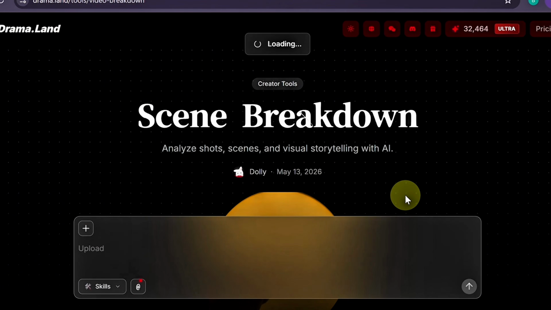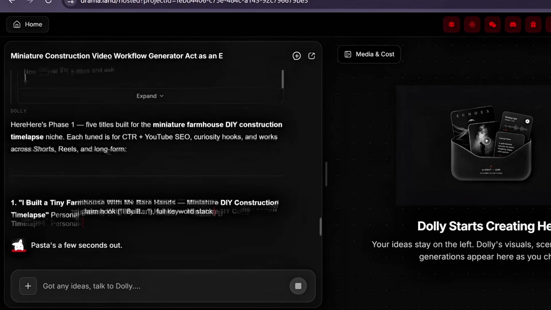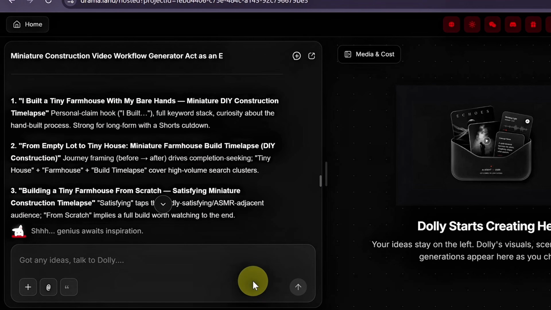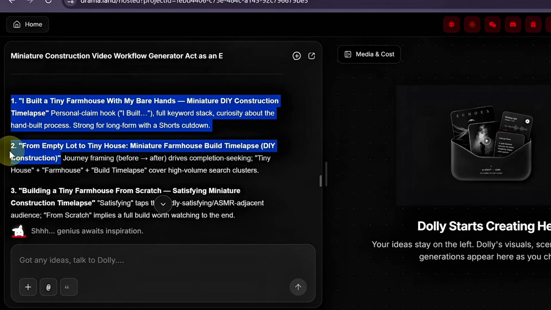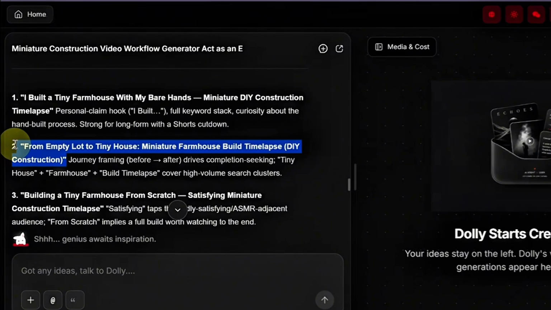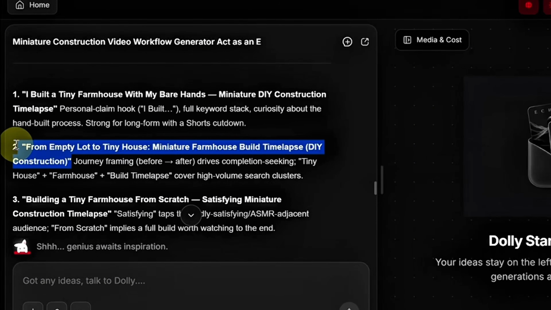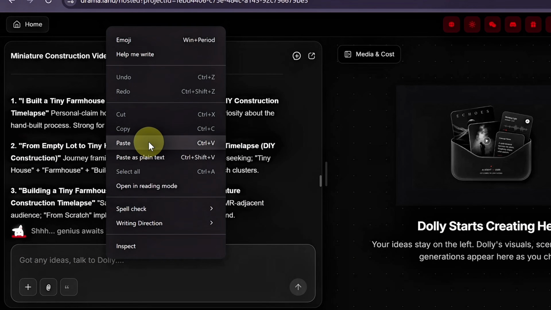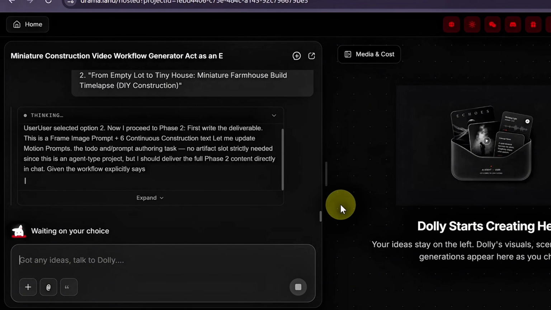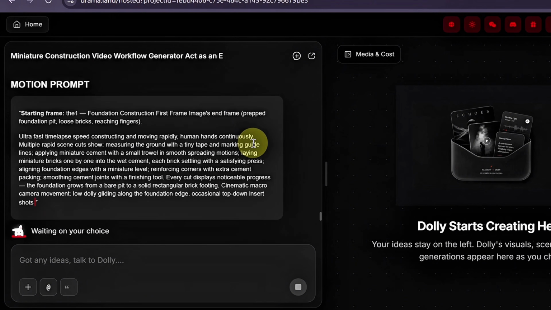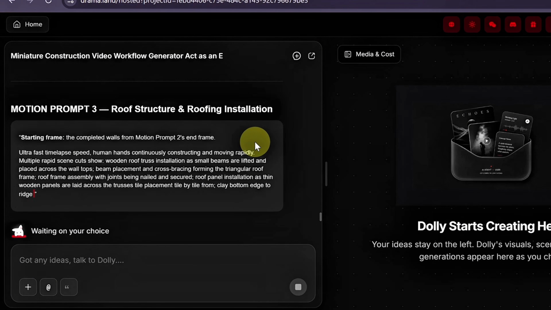DALL-E will analyze the prompt and generate 5 miniature farmhouse/tiny house DIY time-lapse ideas. Choose the idea you want to create by entering its number. For this tutorial, I'll select number 2, From Empty Lot to Tiny House, Miniature Farmhouse Build Time-Lapse, DIY Construction. Once you've selected your story idea, the AI will generate the first frame image prompt along with the motion prompts for every scene in the video. With these prompts ready, we can move on to the next step.